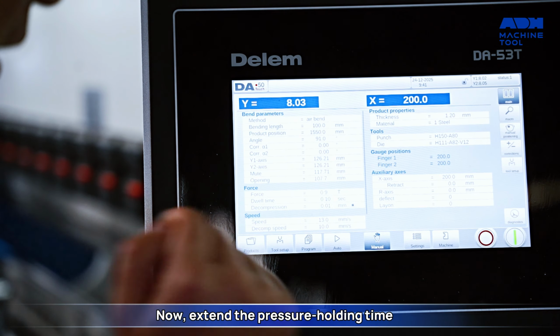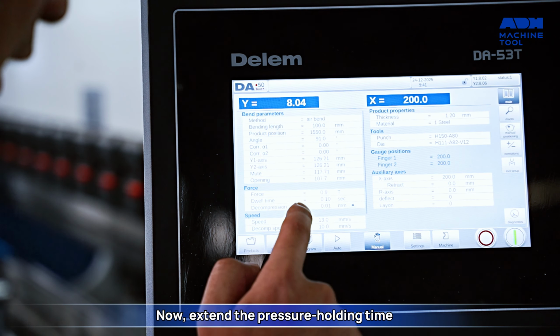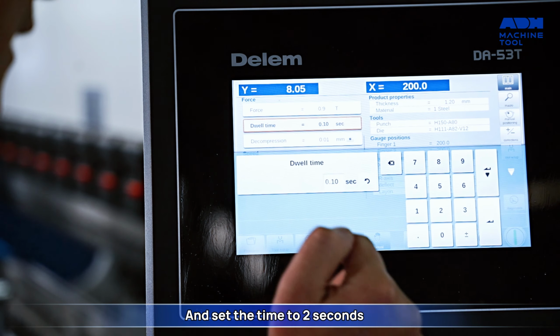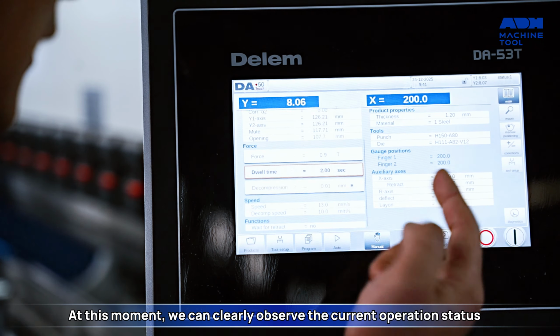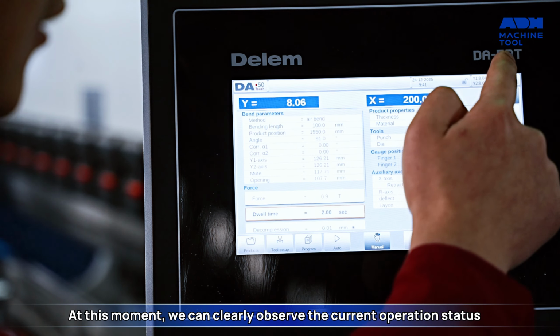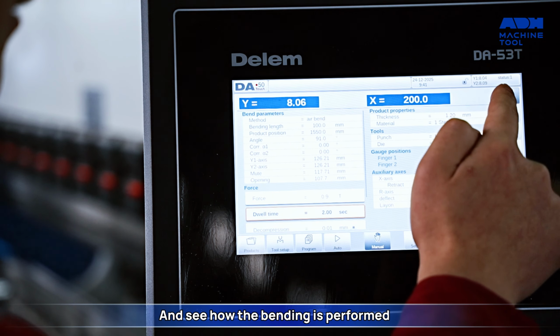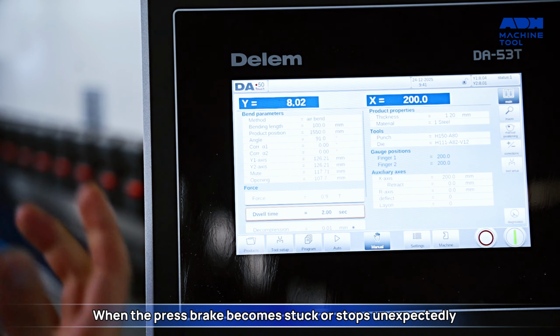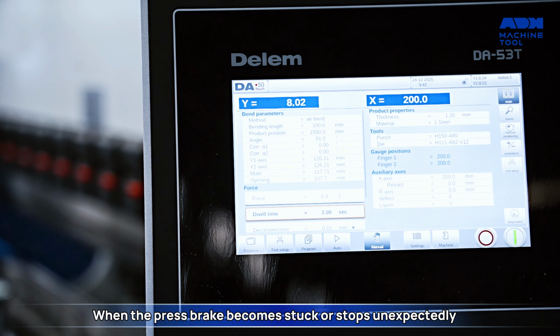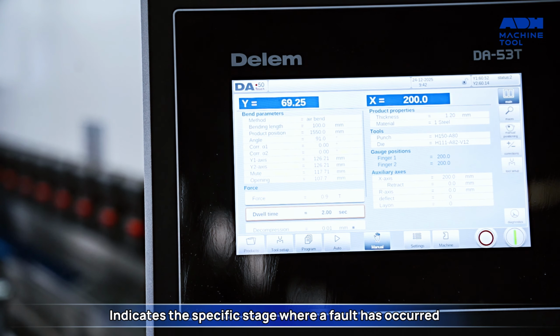Now, extend the pressure holding time and set the time to 2 seconds. At this moment, we can clearly observe the current operation status and see how the bending is performed when the press brake becomes stuck or stops unexpectedly and there is no response after pressing the foot pedal. The status number displayed on the screen indicates the specific stage where a fault has occurred.